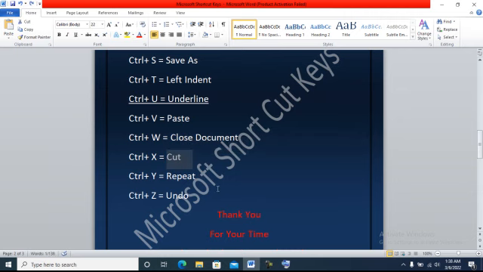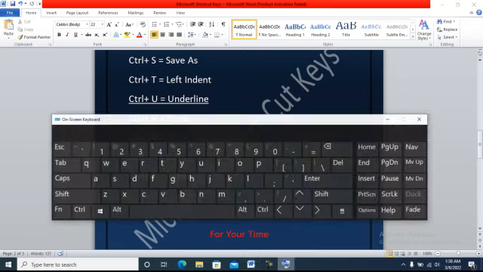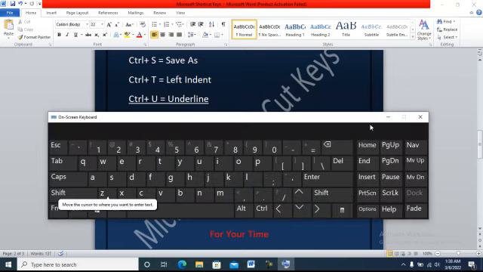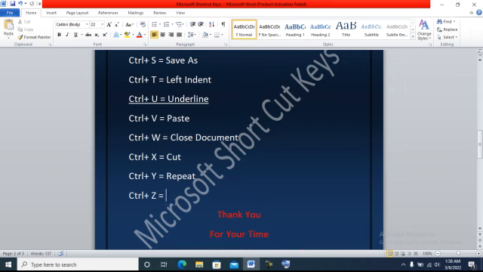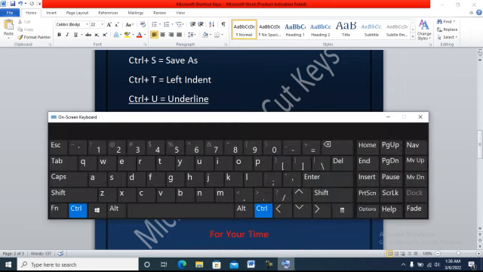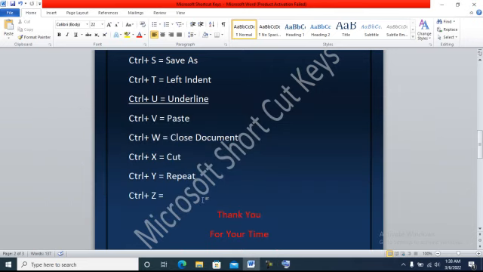So the next is Control Y if we want to repeat something, and Control Z for undo. Undo means going backward, such as when I click on Control X, now it has been deleted. Now I will click on Control Z so that it can come back. It is not coming, so I will click on Control Z again. Now it is coming back.